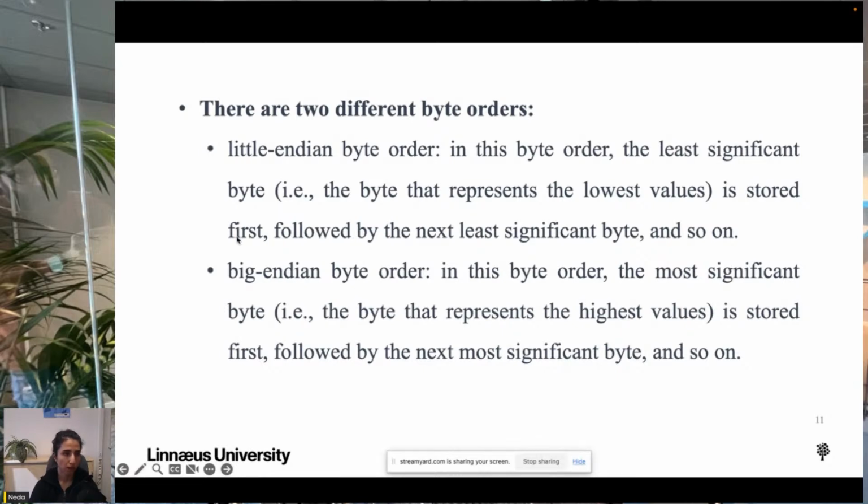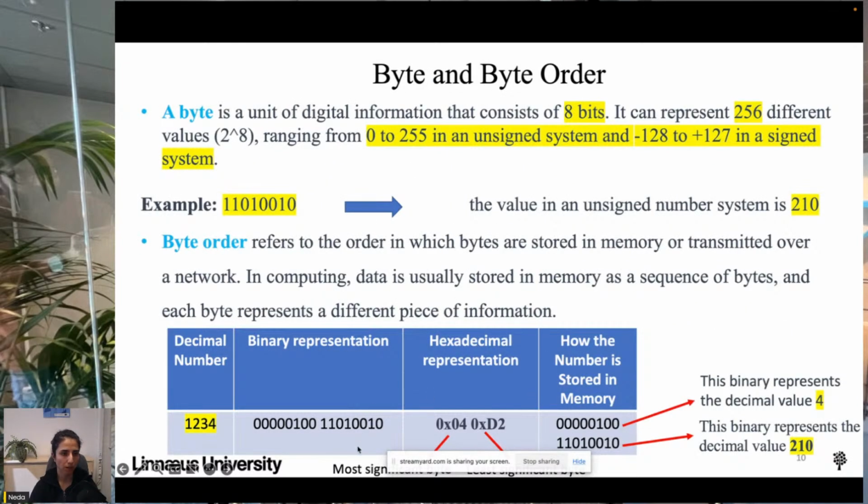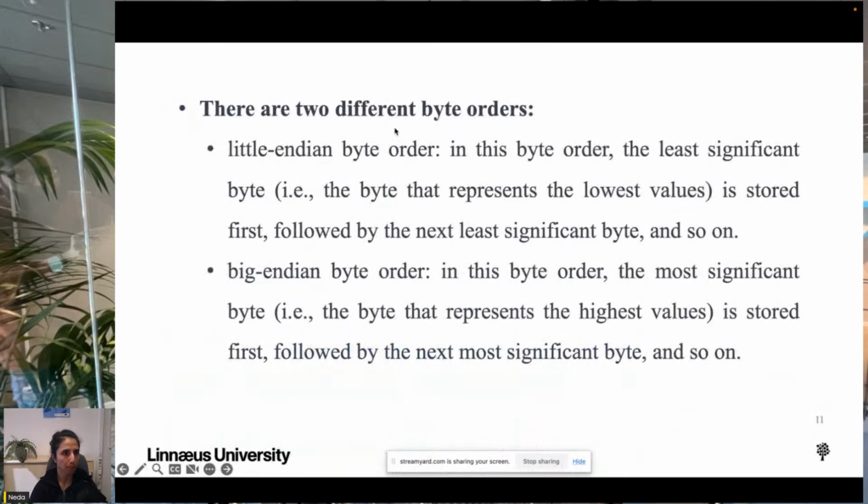So big endian is like that. The most significant byte is first. In our example, it was the most significant byte, and it is stored here. So this representation in memory is big endian. We stored our bytes in big endian byte order.